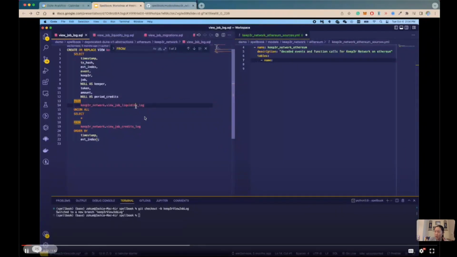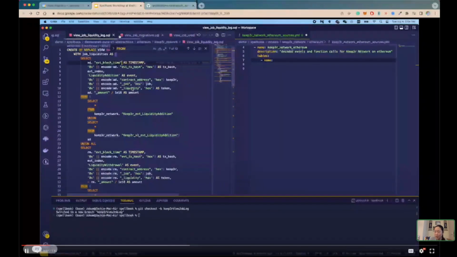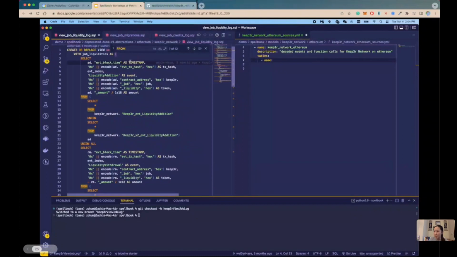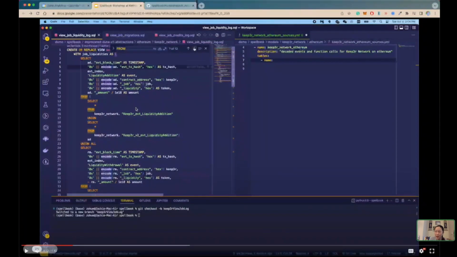Okay, so starting from the view job log, the entry SQL file, we see that it's dependent on these other 2 views that we're going to create, the liquidity log and the credits log, okay? And same thing here, I like to search by from, because from is the table that you are going to query data from. So this way I can find what it's dependent upon.